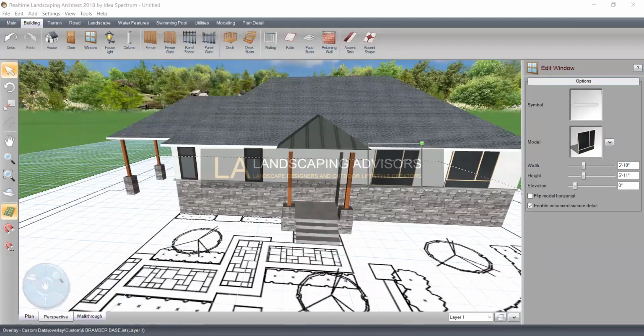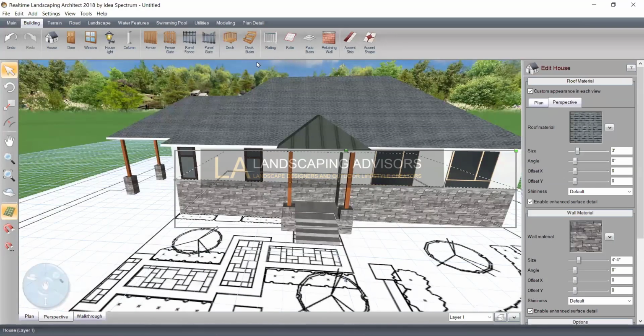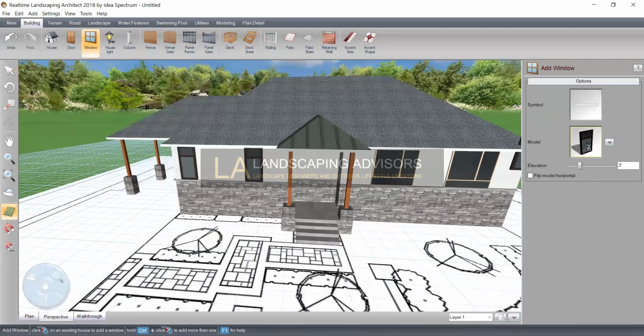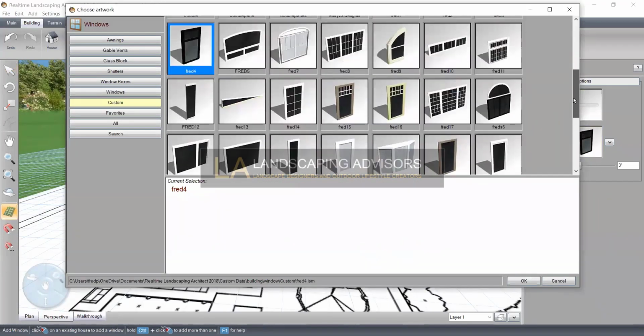Then we got two basement windows. I'm going to add those two. So select that section, and we'll add a couple of basement windows.